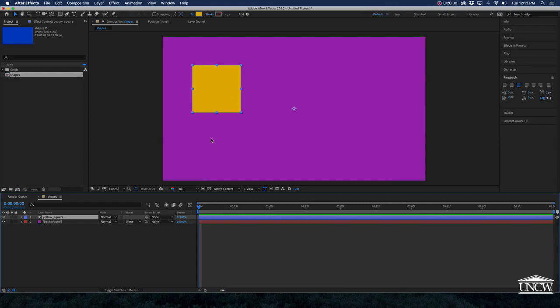Right now, since we're working with shapes in After Effects, it's not an issue. But I might talk, as we look at some of the other tutorials, about what happens if you double click on a layer. It does not have the desired effect. So I've called this yellow square. I also want to let you know that you can actually change the color of the layer.